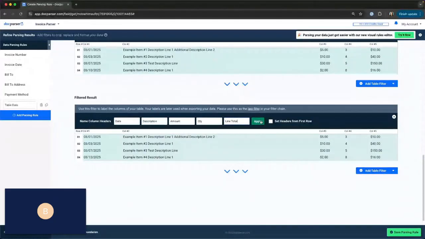Okay, and then we'll click apply. And so then you can see that they've all changed now at the top here to what I've defined it as. So I'm going to leave this rule, which is called table data, that works for me, and click it.